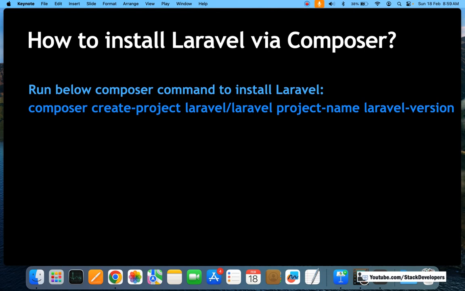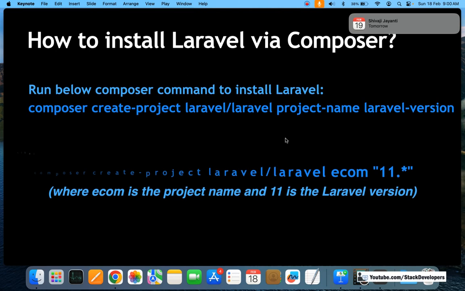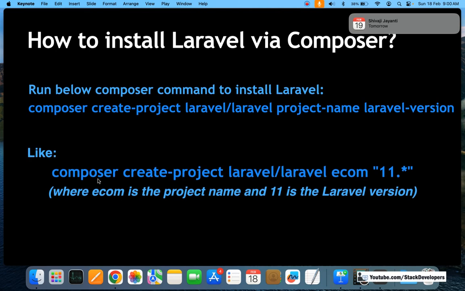So this is the command via Composer that you need to write. composer create-project laravel/laravel project-name, and after that the Laravel version. So this is the command that you are required to tell. Okay, and its example is like composer create-project laravel/laravel, after that the project name will come. So if your project name is ecom, then you will give the project name here.